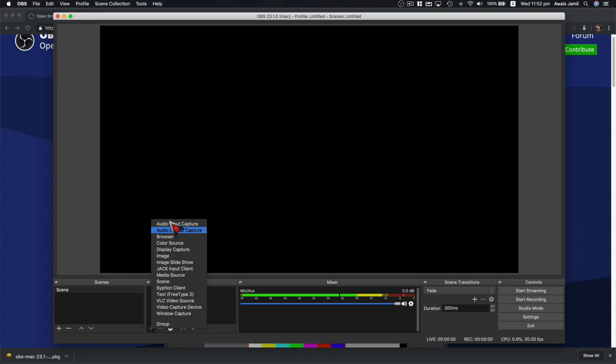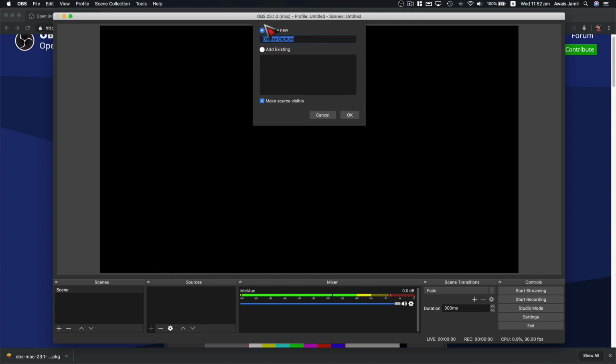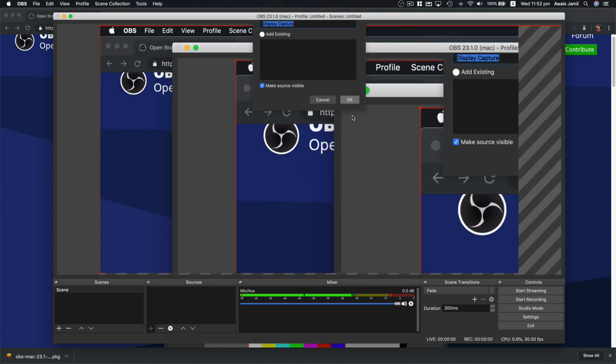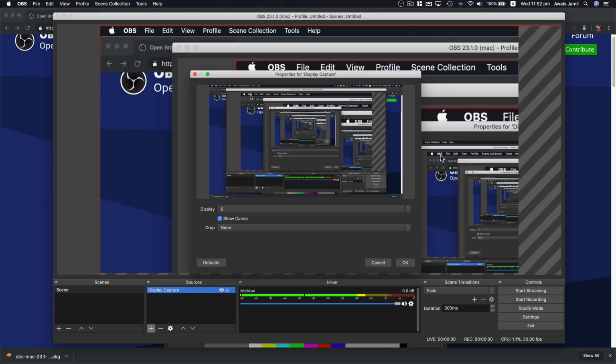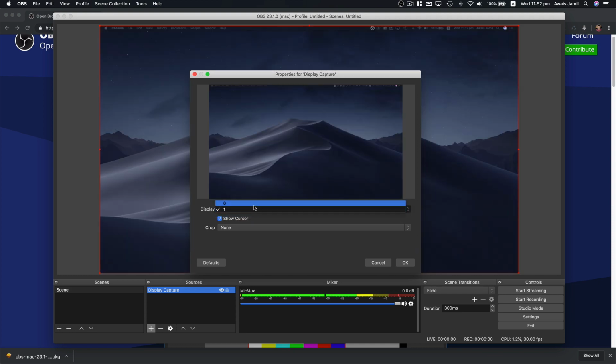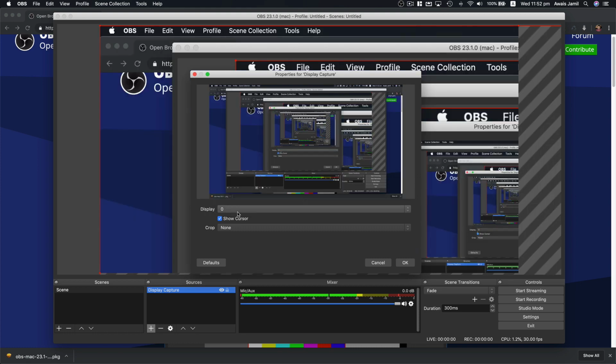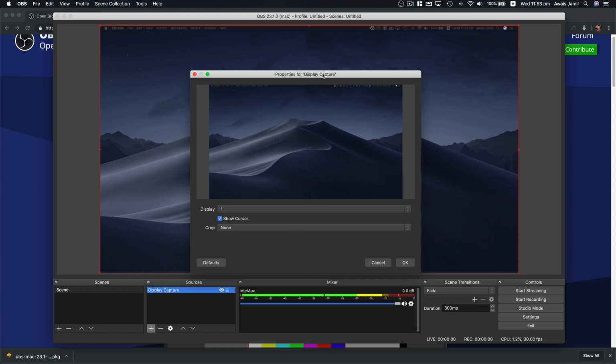First of all, we're going to take a look at how we can add a display. So I'm going to click on display capture. And now here I'm going to say, yes, I want to create a new display capture. Click on OK. And there we go. Right now, as you can see, it's showing you the display that I'm in. I have multiple monitors, so this is why I can select monitor 1 or monitor 2. It's basically saying display, but it's just a monitor. So I'm going to select 1, which is this display.